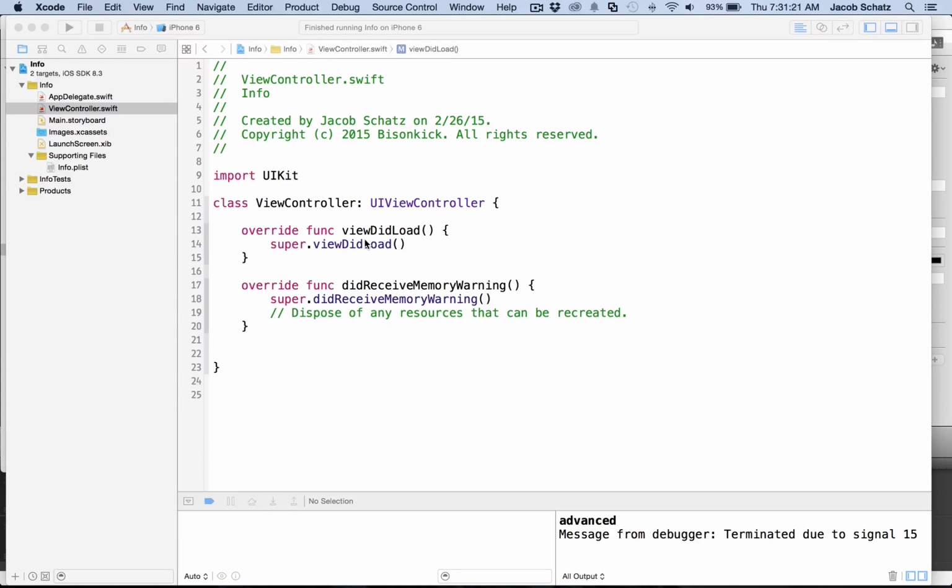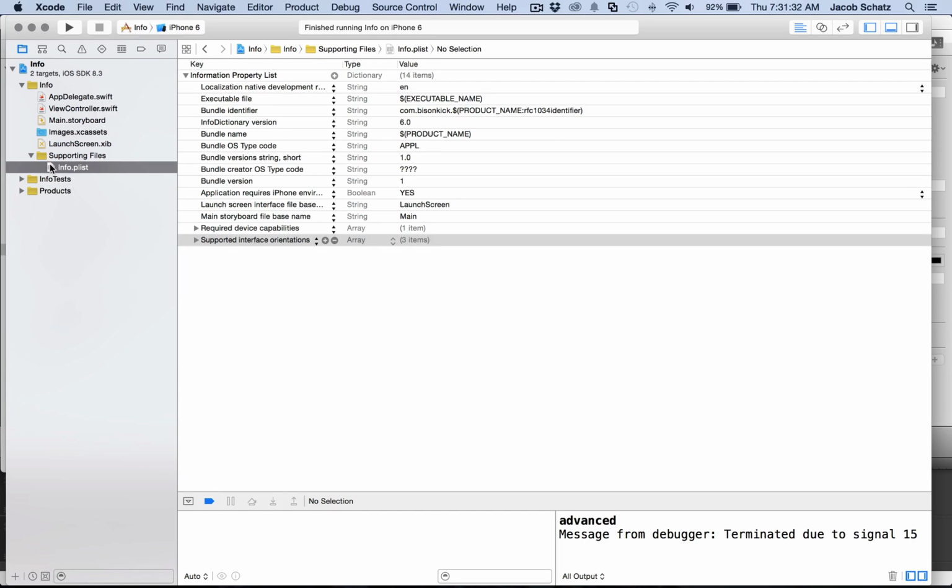So what I've created is a single view application, and in this video we'll talk about the info.plist. When you create a single view application, open up your supporting files and you'll see info.plist. And you maybe have never used this thing, and you maybe thought that it's not even really for you. Well, the cool thing is that you can actually pull information into your program.